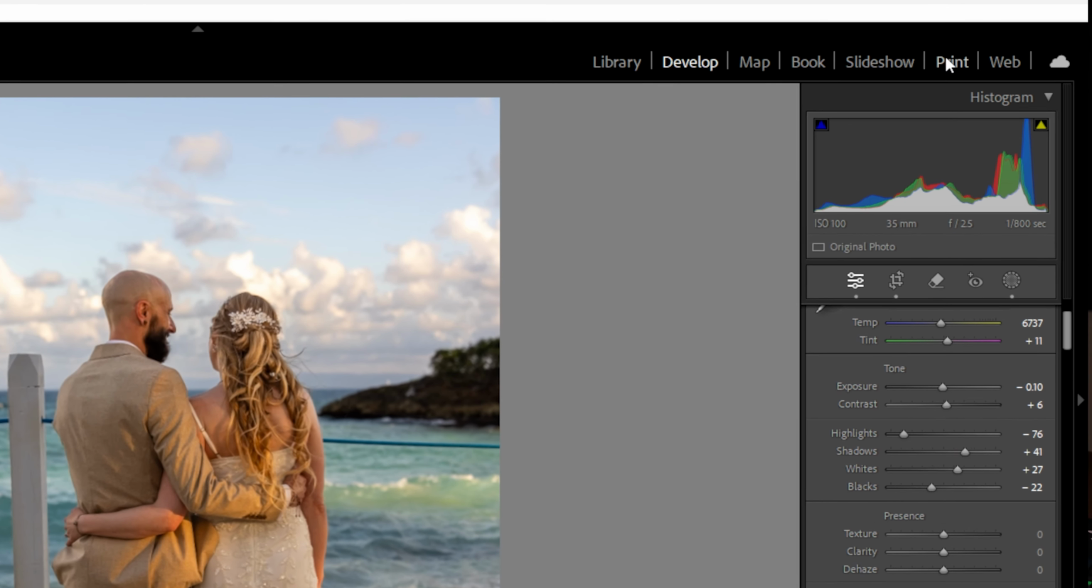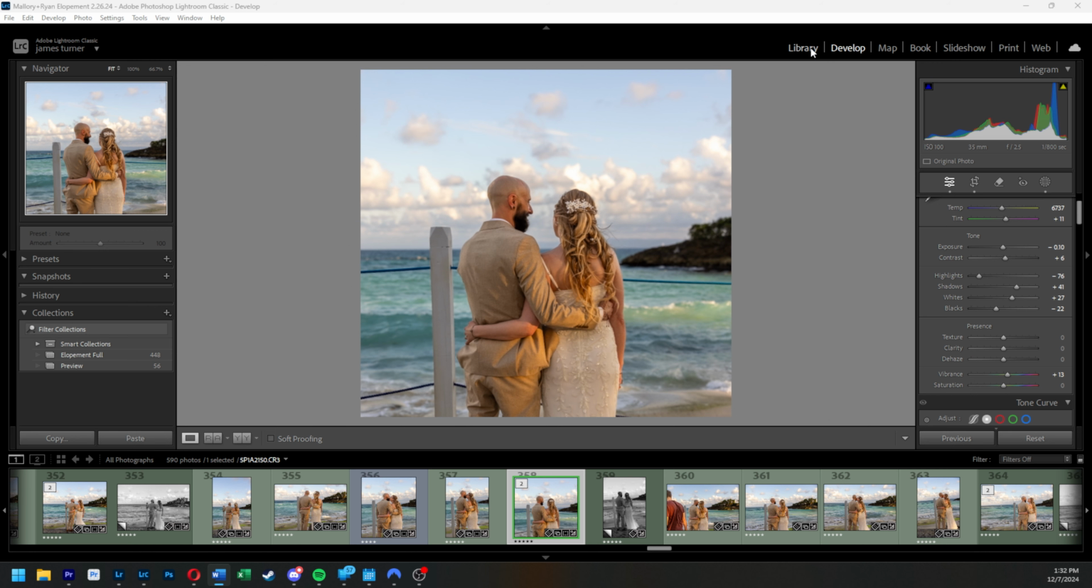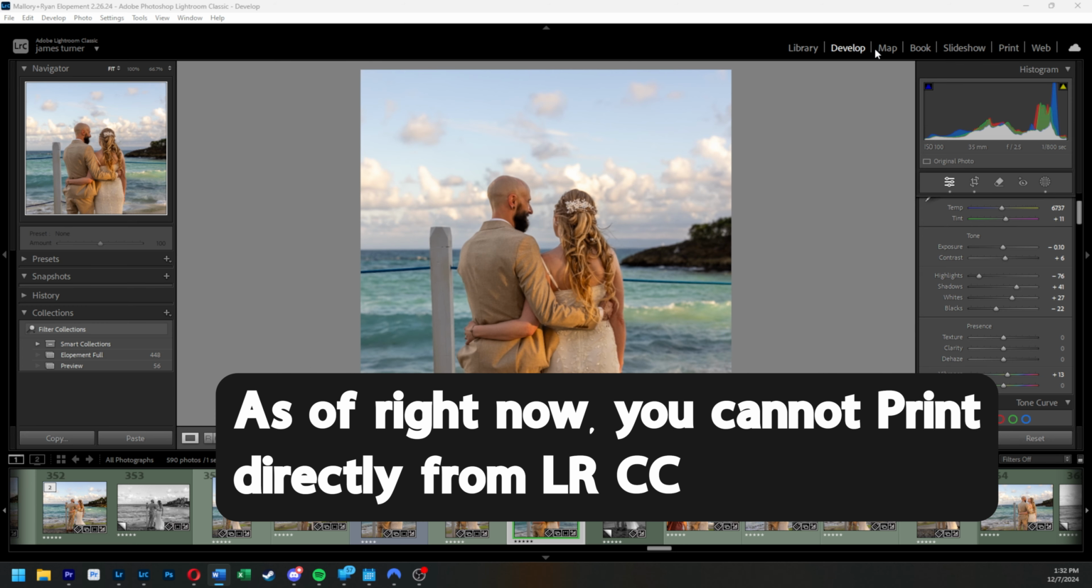Another difference it has is this top bar up here. You have your library, develop, map, book, slideshow, print, and web, whereas CC doesn't have this. So if you're printing stuff or doing anything else in here other than developing your photos, then you probably don't want to use CC.